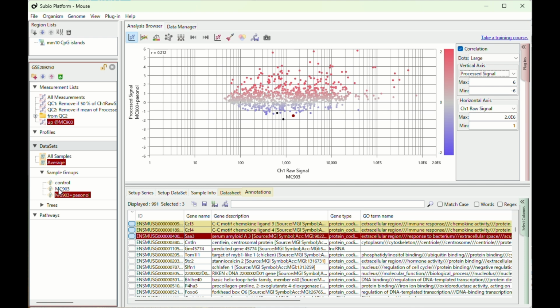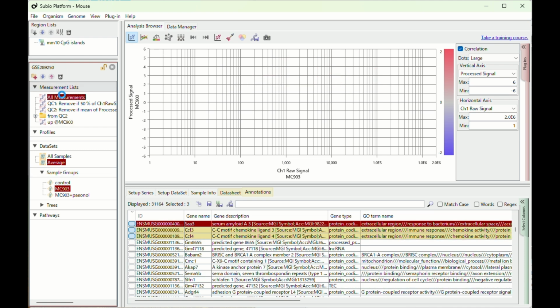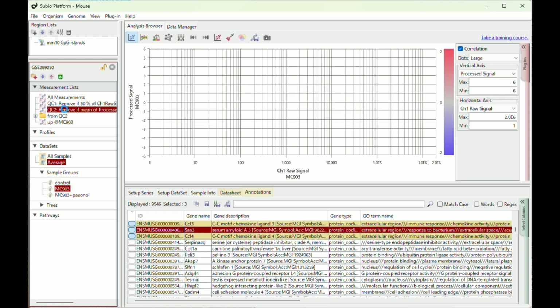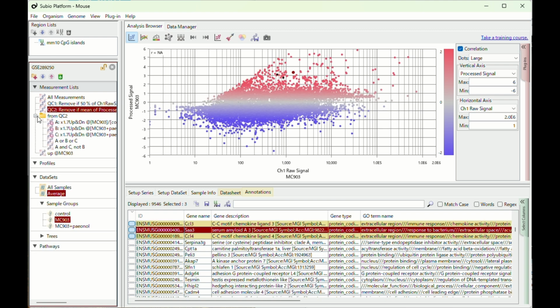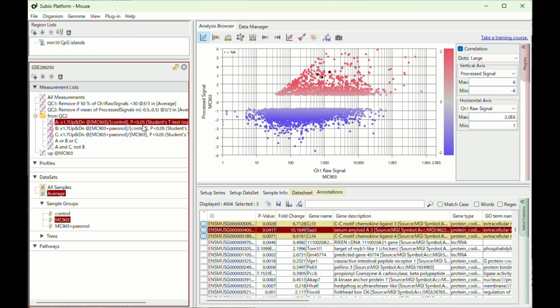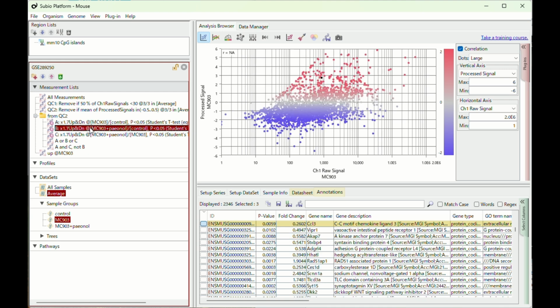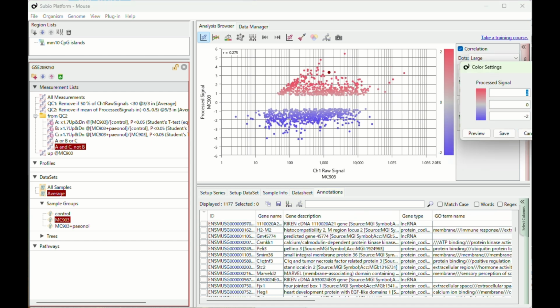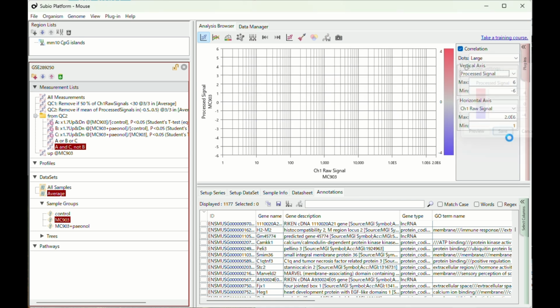You can examine the existing analysis results for further interpretation using the Subio Platform's interactive viewers. Lastly, you can modify the color assignment based on the level of differential expression. Double-click the color gradient bar and modify the thresholds. The color assignment can alter the impression of the graph.